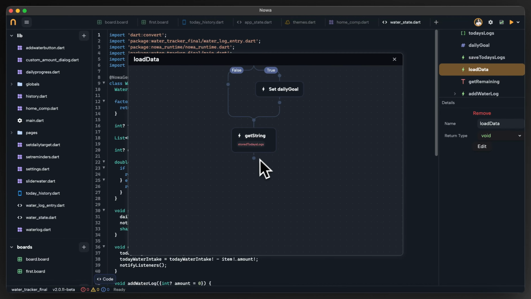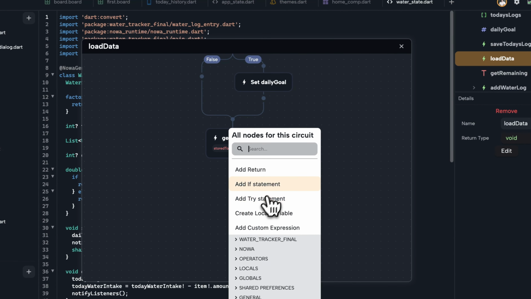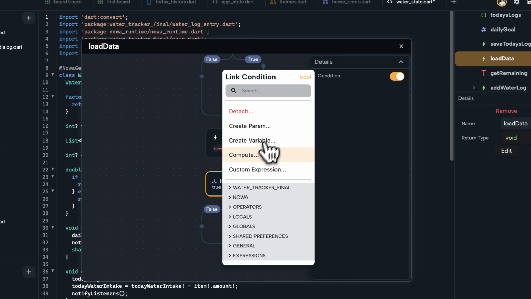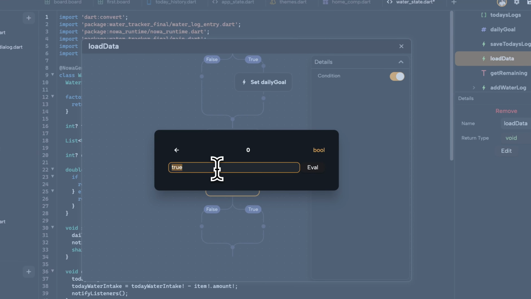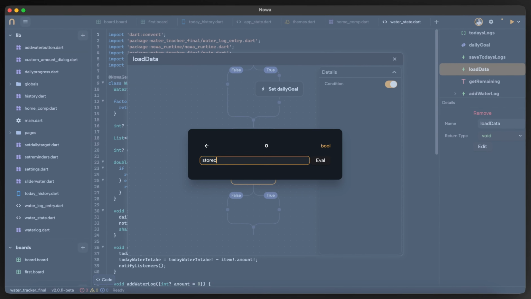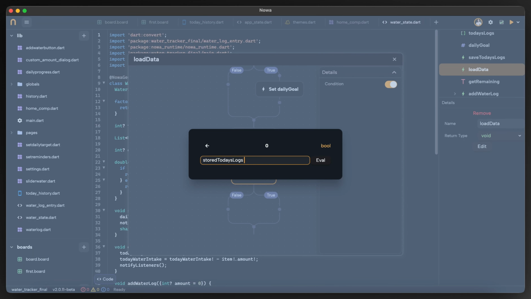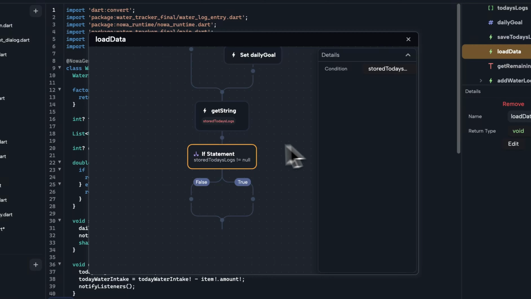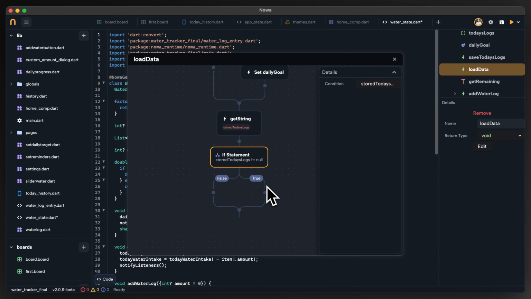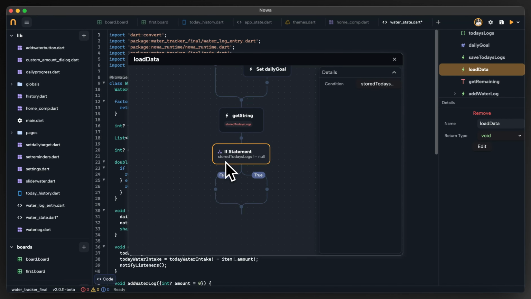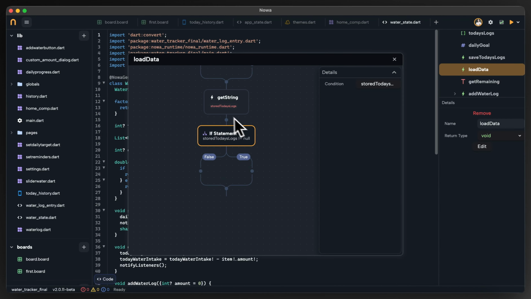So to be able to deal with that, again, we're going to create an if statement, and inside the if statement we're going to check if it's null or not. So we're going to go to a custom expression and write if the stored today's logs doesn't equal null. I like to say it doesn't equal null because I want the true side to be what should happen most of the time. So if the stored today's logs is not null, then I need to decode the stored today's logs back into a list and then save it in the water state.